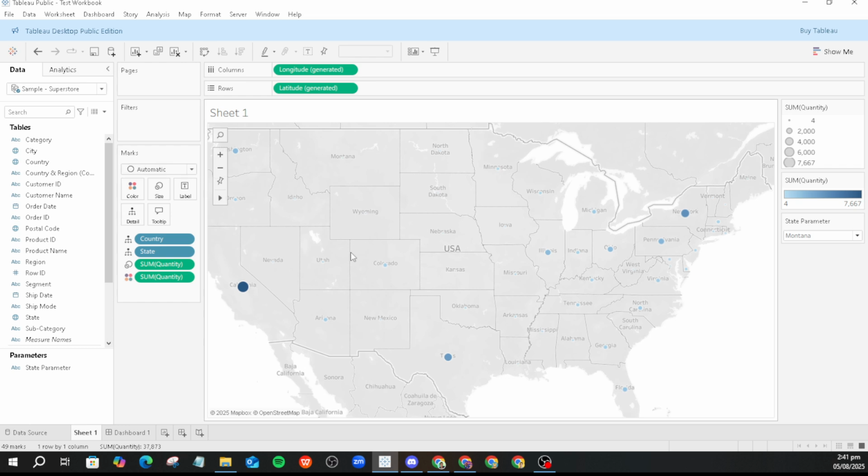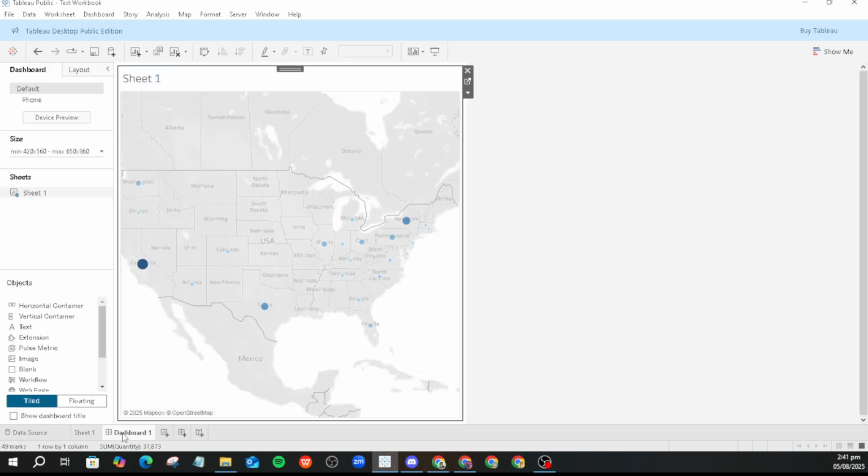Now let's redirect our attention to the Dashboard tab. The dashboard is where you bring together multiple worksheets to tell a cohesive story. Here, each element can interact, giving your audience a dynamic view of your data. The flow from worksheet to dashboard will allow you to compile and rearrange your data presentations effectively.